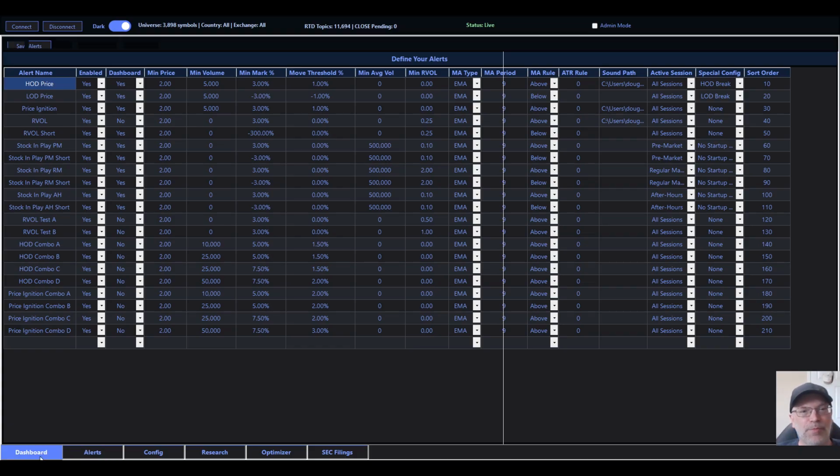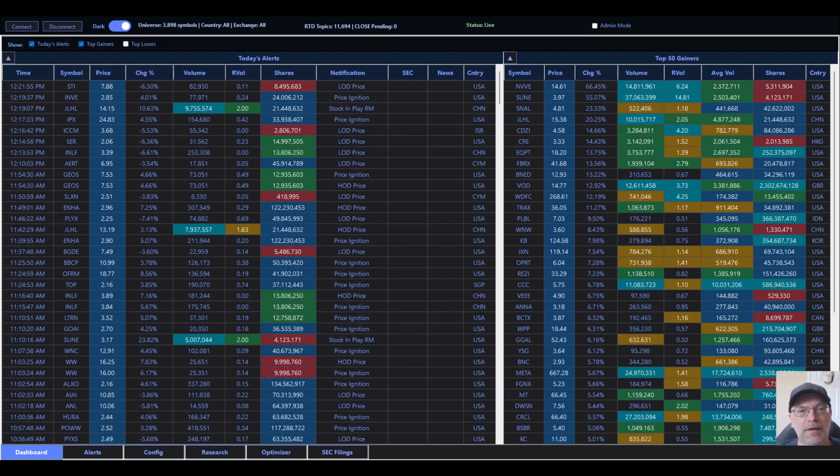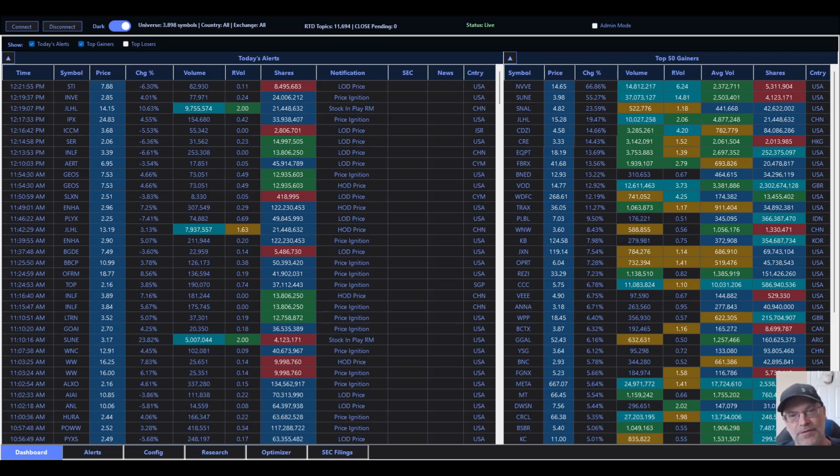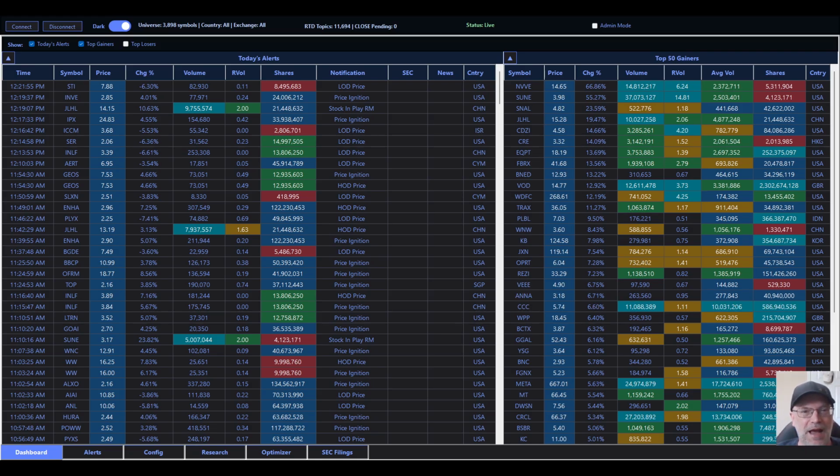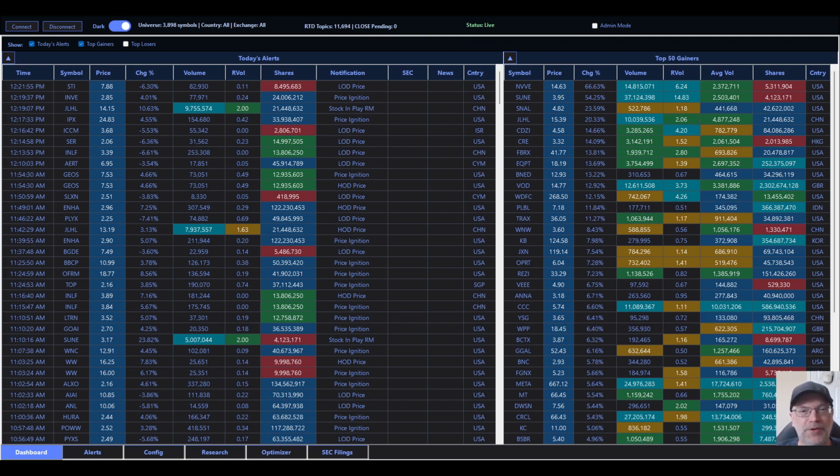So let's get onto the dashboard now. The dashboard gives me a quick view of the stocks that may deserve attention. It currently includes today's alerts, the top 50 gaining stocks, and the top 50 losing stocks by percentage, of course. I'm also considering adding a halt monitor to the dashboard. Would that be helpful to you?